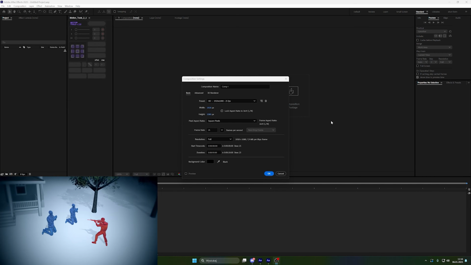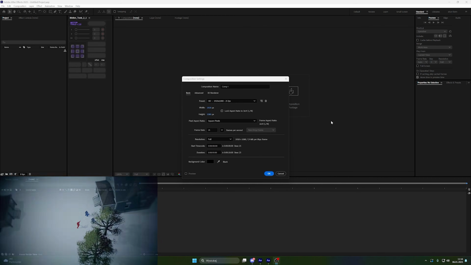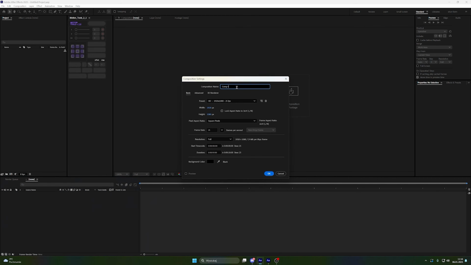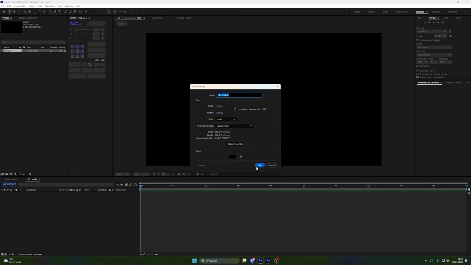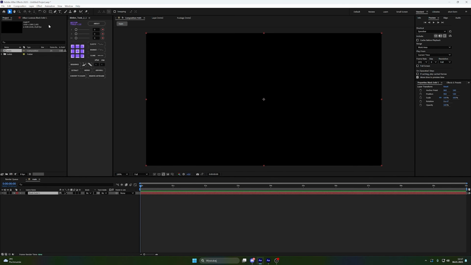So a full 3D animation with a complex 3D environment. Let's create a composition. Let's name that main. This resolution, duration of 10 seconds will be fine. Okay. And now making a solid. Add here Element 3D effect.